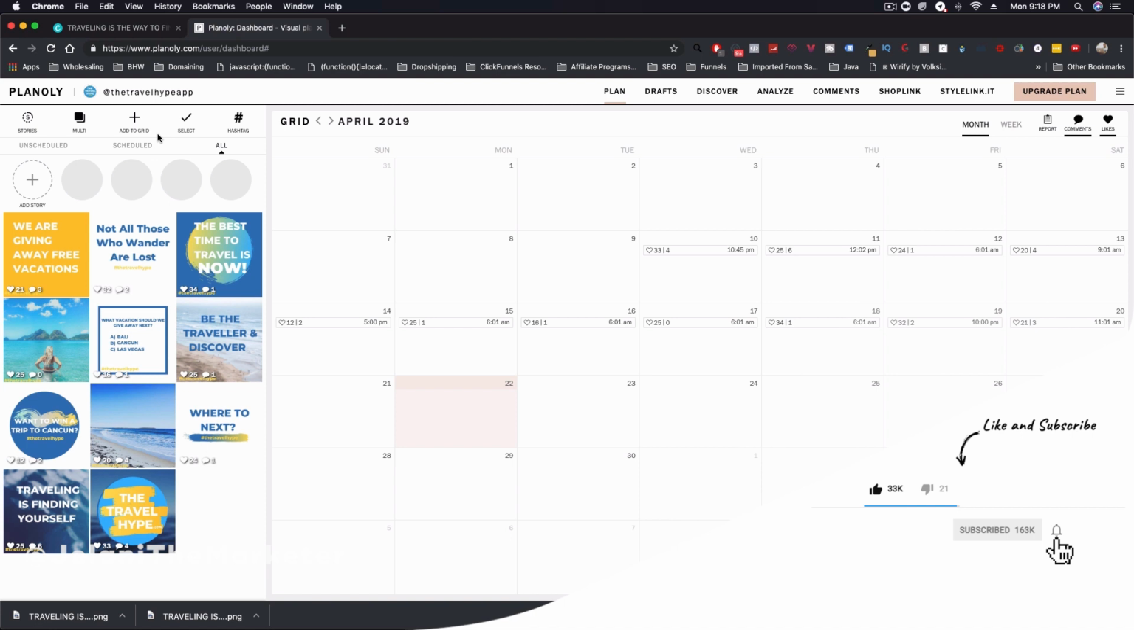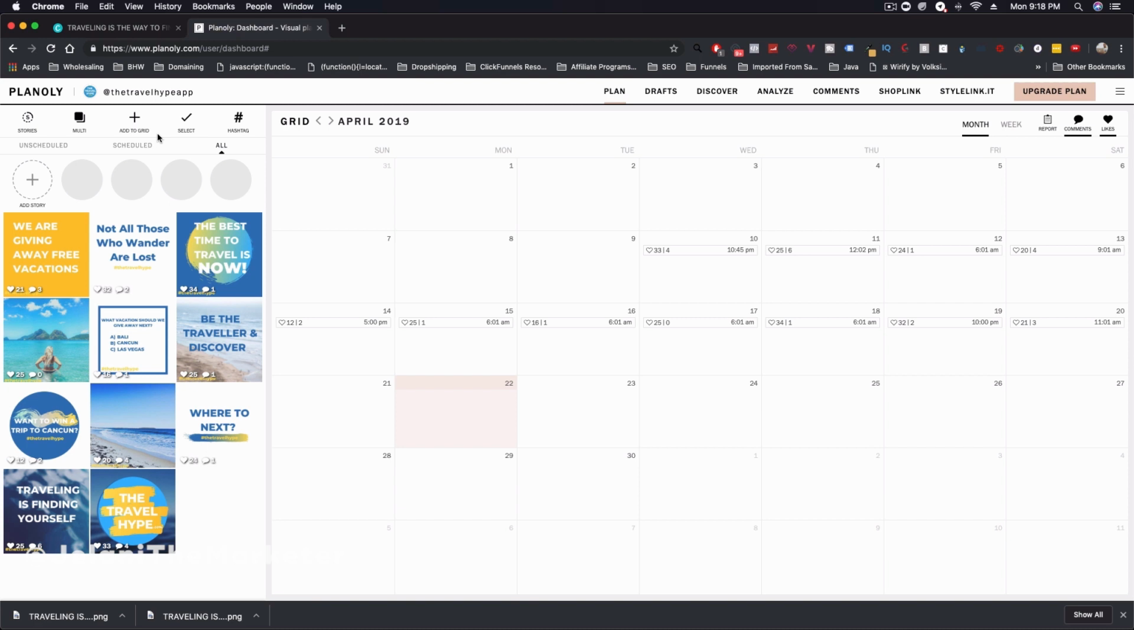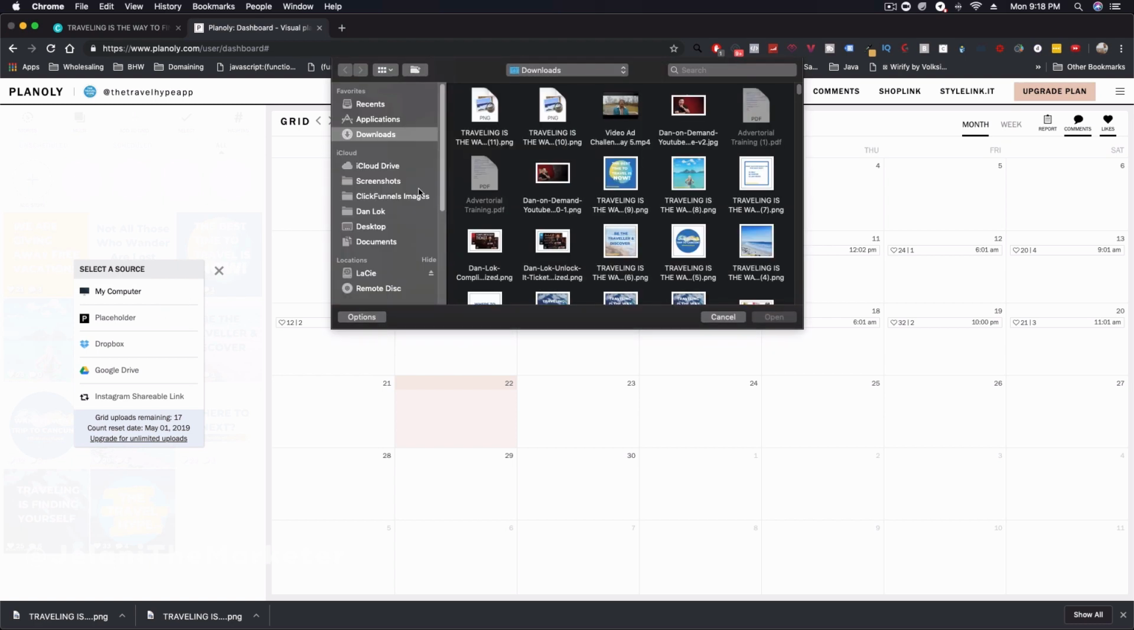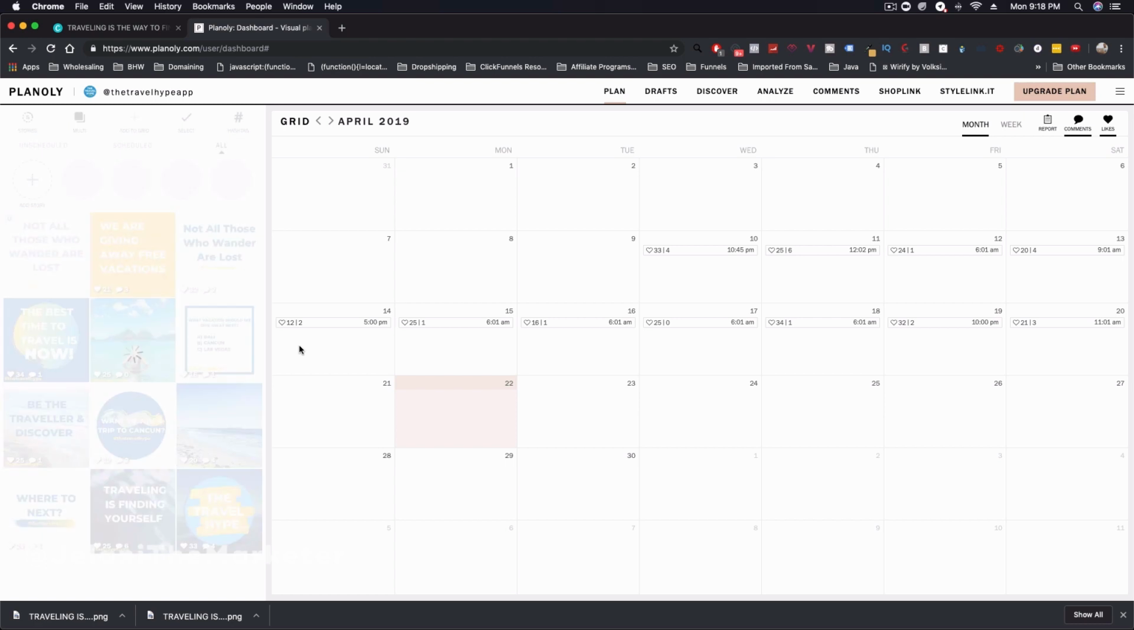So what you want to do is connect your Instagram account to Planoly. It's really, really simple to do. Just log in, give access to Planoly to your Instagram account, and then you'll be able to actually do what I'm about to show you. So what you want to do is click on Add to Grid. And you want to select the image from wherever you saved it, but I saved it in my computer, so I'm going to click on my computer. I'm going to find the image that I saved. I'm going to click on open.